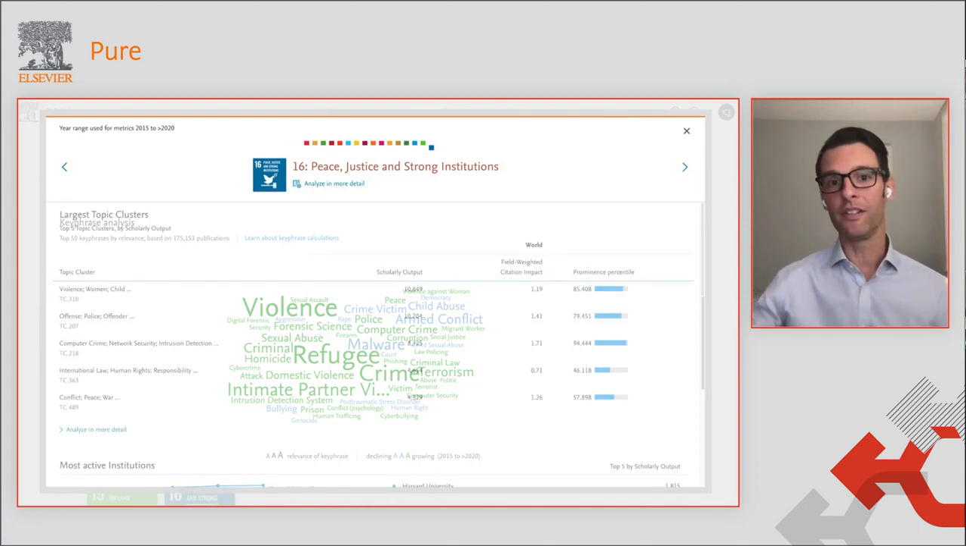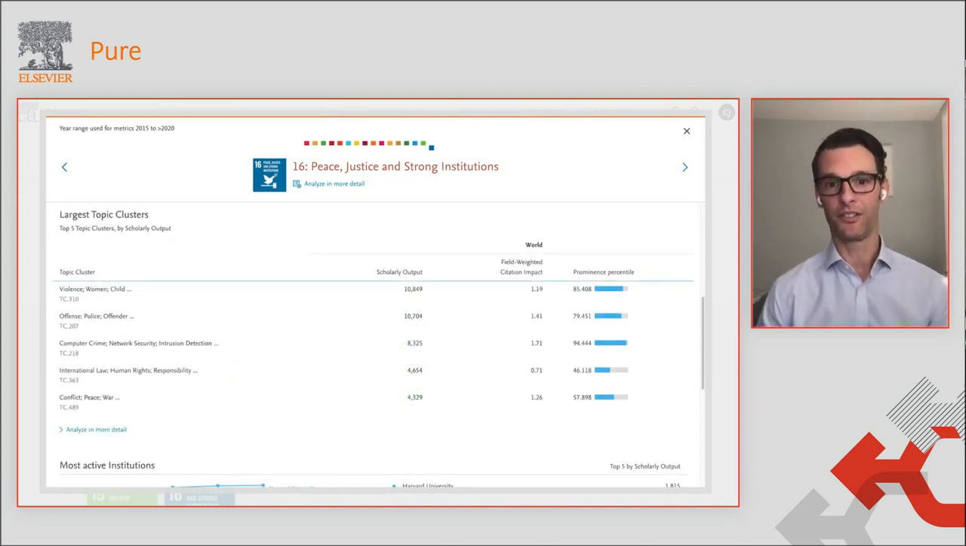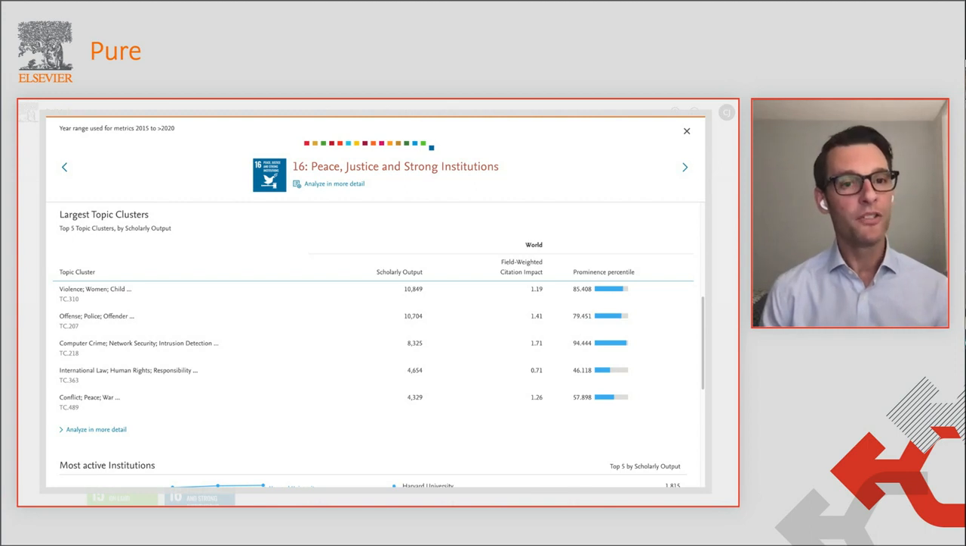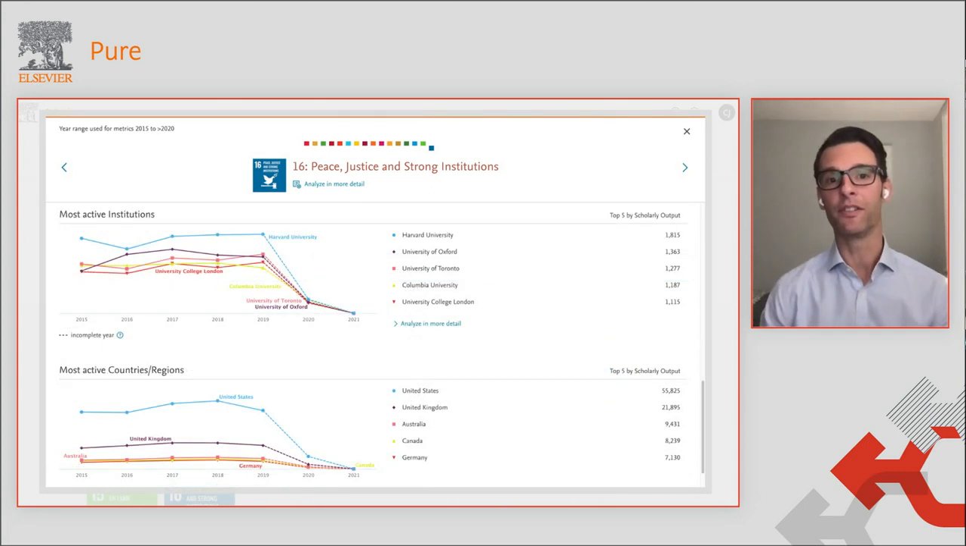If you scroll down a bit further, you can then see the topic clusters in SciVal. These are groups of documents which have formed relationships based upon their direct citation linking, so this is using citations to form document clusters. You can then see the document clusters which are contributing to this SDG, that have the most amount of papers in this SDG. Scrolling down further still, you can see the institutions globally and also the countries which are working in this. Don't worry, it's not always Harvard and Oxford who are the top two. There are other universities as well.